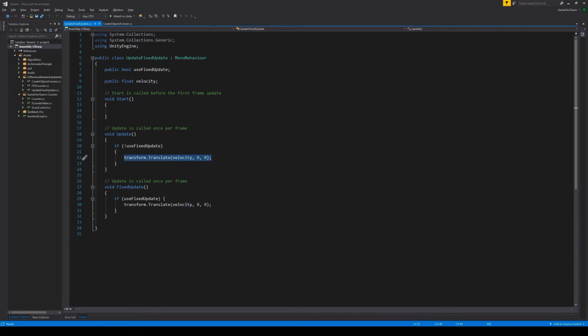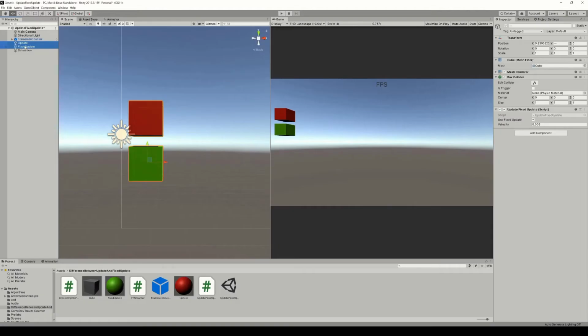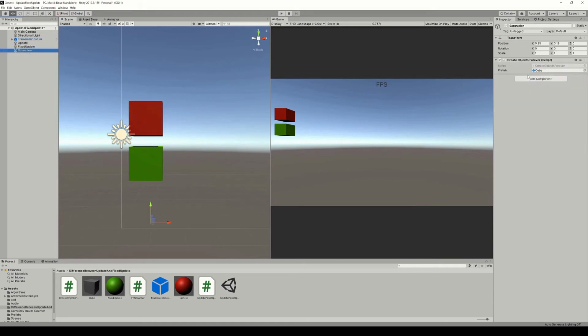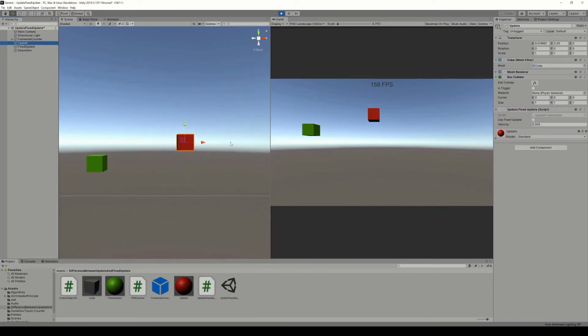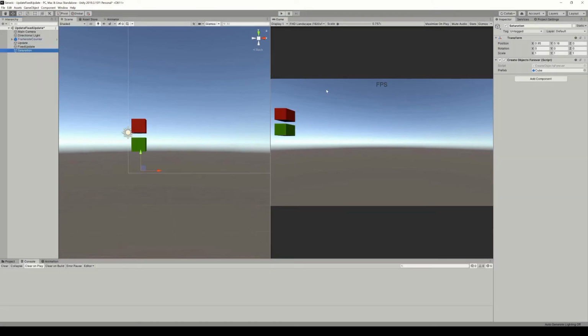As we see, we are executing exactly the same instruction in both functions. And here in the inspector, we make sure that the speed is exactly the same in both. In my case, 0.005. I'm gonna disable the Saturation game object and run the scene to see how it works. Here we see that the game runs at approximately 180 FPS, and we see that the cube that is being moved in the Update method does so much faster than the cube that moves in the FixedUpdate method.